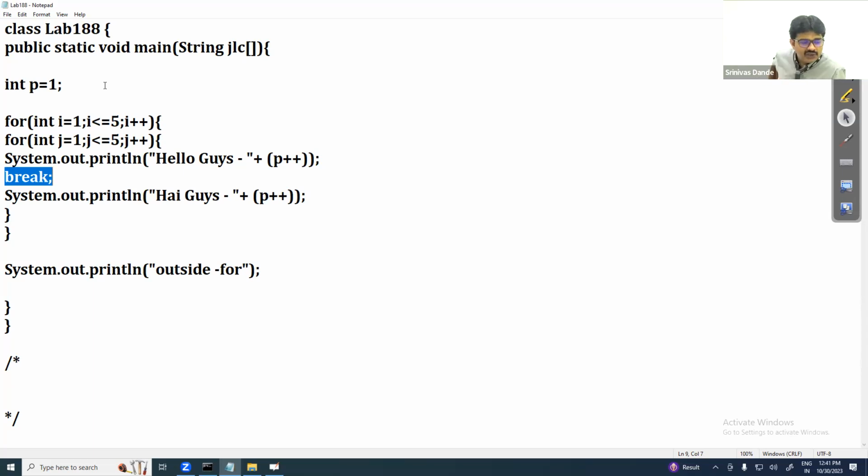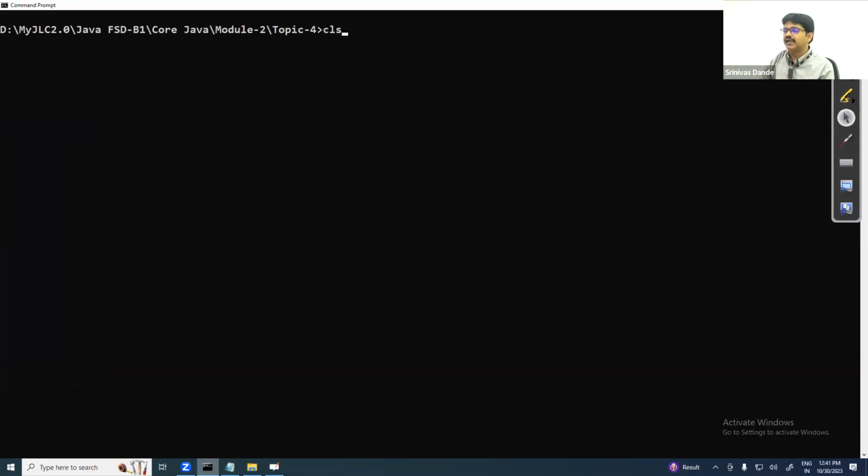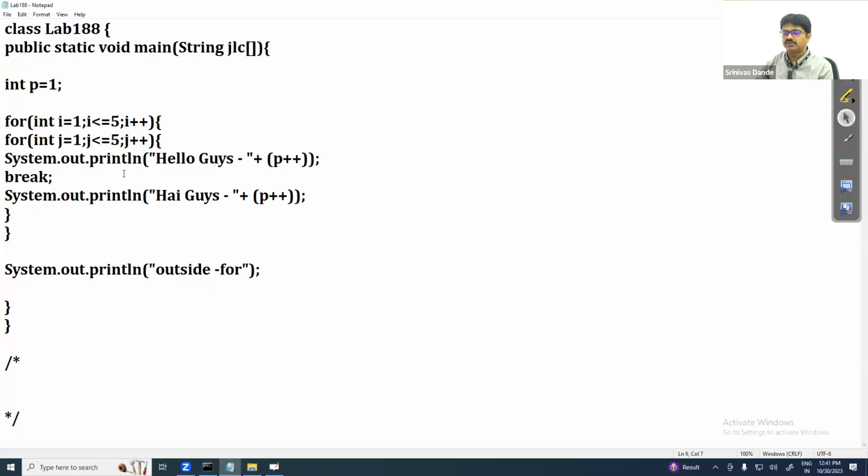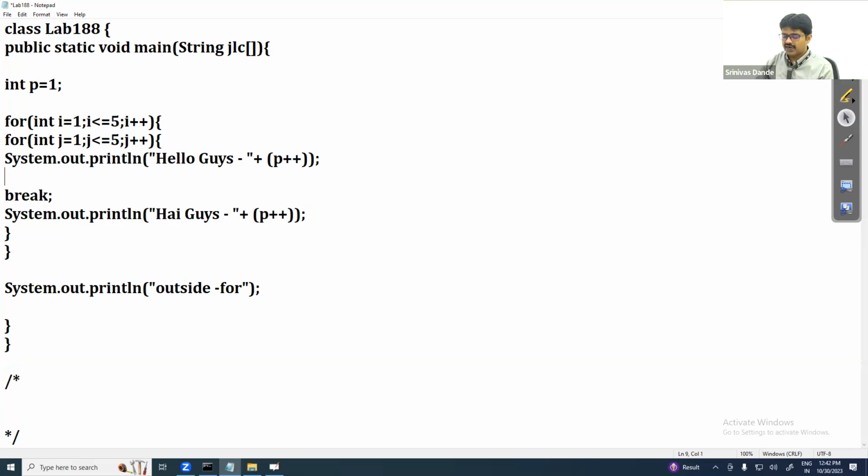See the piece of code? This gives the error, right? This program has to give the error. 188 has to give the error because I can't use a break like this. Unreachable state. Hi guys will go unreachable. Wonderful. So I have to add a condition.